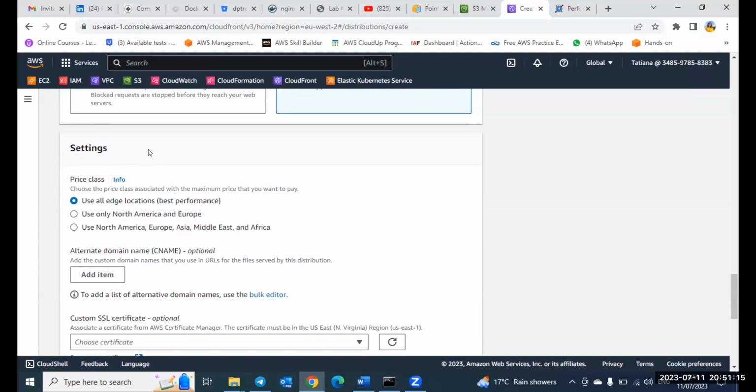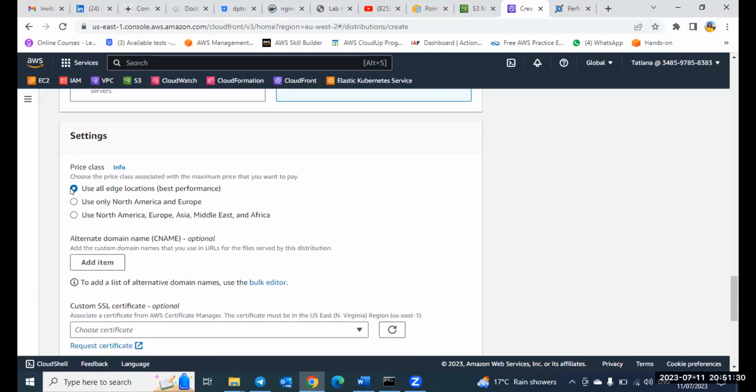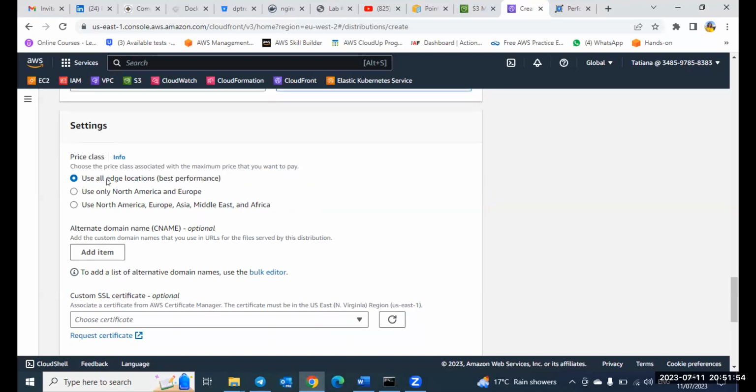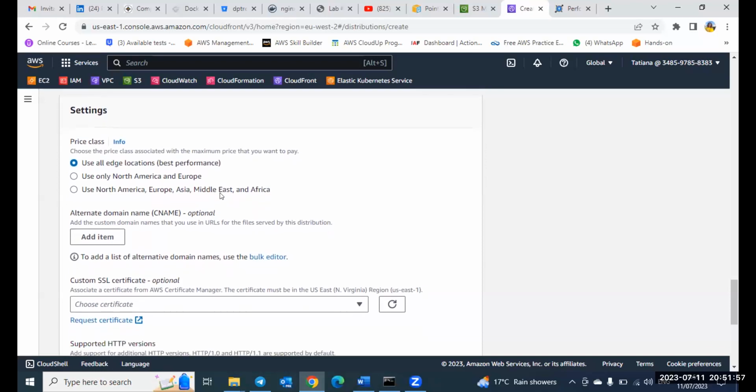And then the next level is settings. You see the price class. As we saw on the map, there are edge locations all over the world, but the pricing depends on how many edge locations you are using for your content distribution. Since this is a demo and we don't have a specific purpose for this, we are going to go with use all edge locations, which is the best, but also more expensive as compared to using just the locations in North America and Europe, or those in North America, Europe, Asia, Middle East, and Africa. So we're going with use all edge locations.